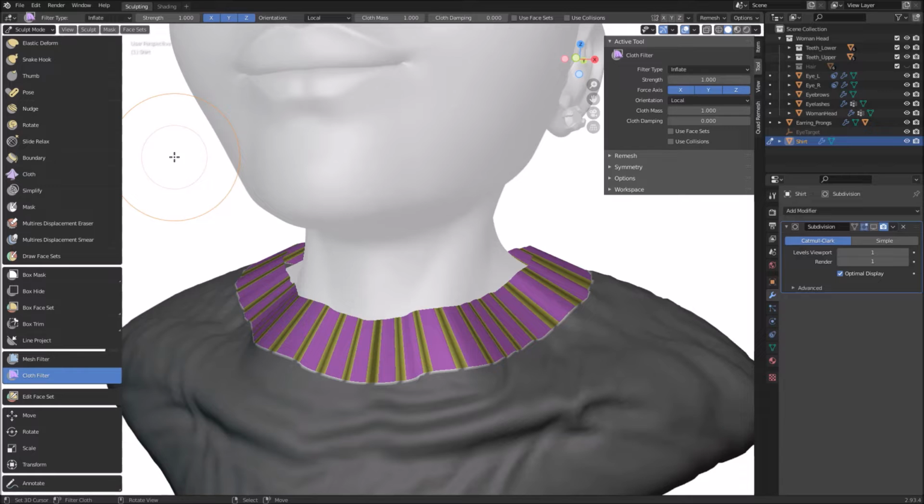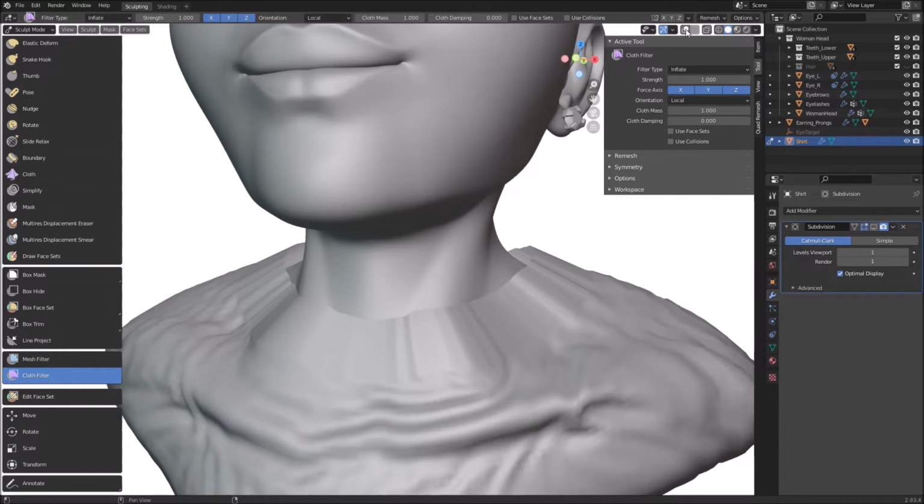For these kinds of operations, it's helpful to temporarily turn off viewport overlays simply by clicking the Show Overlays button. The mask and the face sets are still there, we just can't see them and they're not in our way anymore. And now we can try the cloth filter. Click anywhere in the viewport and drag to the right.